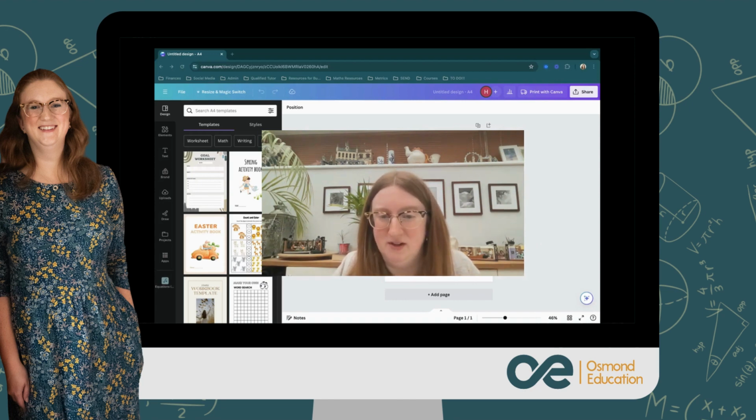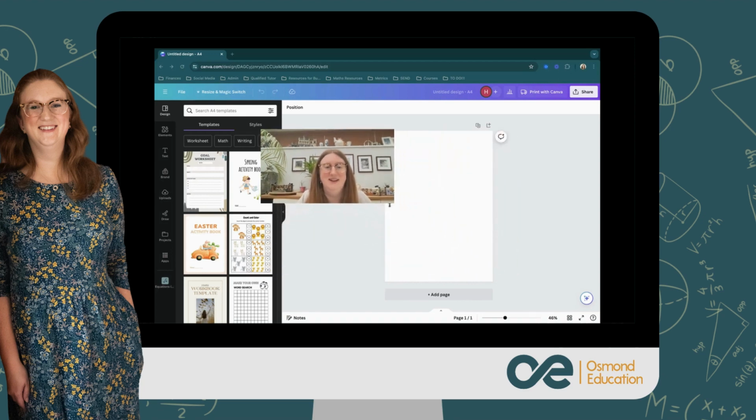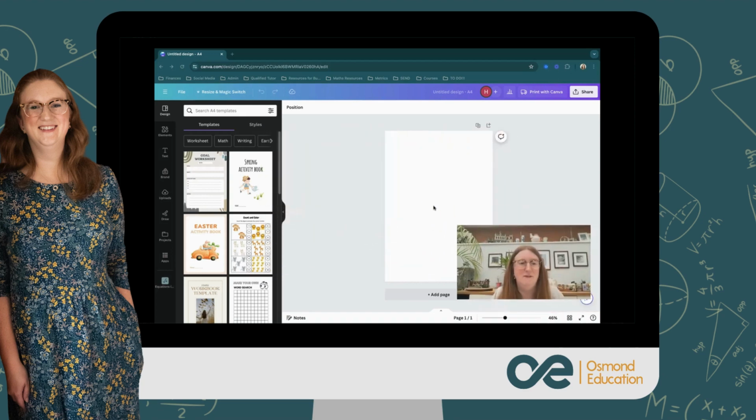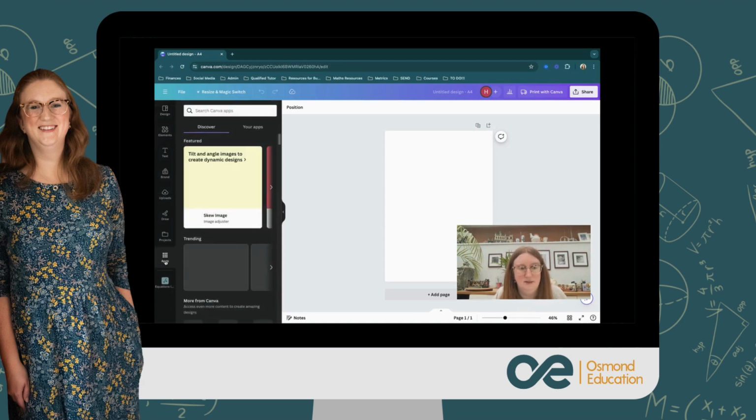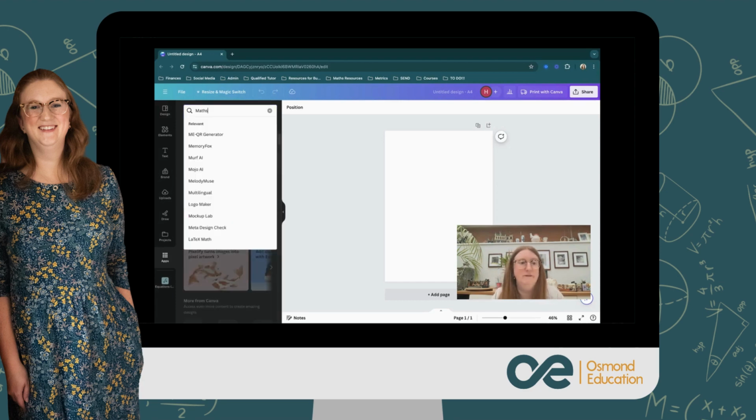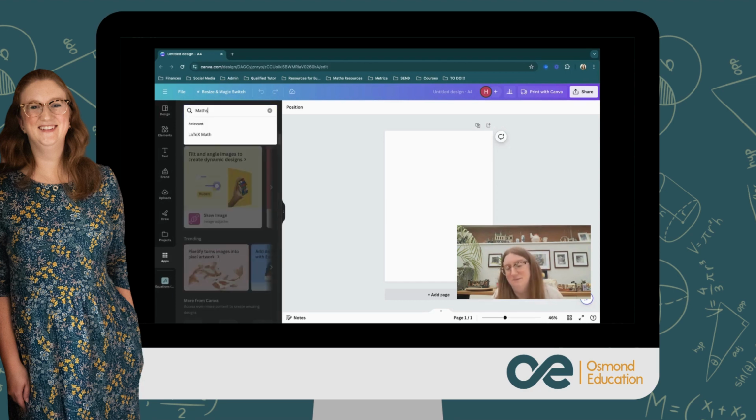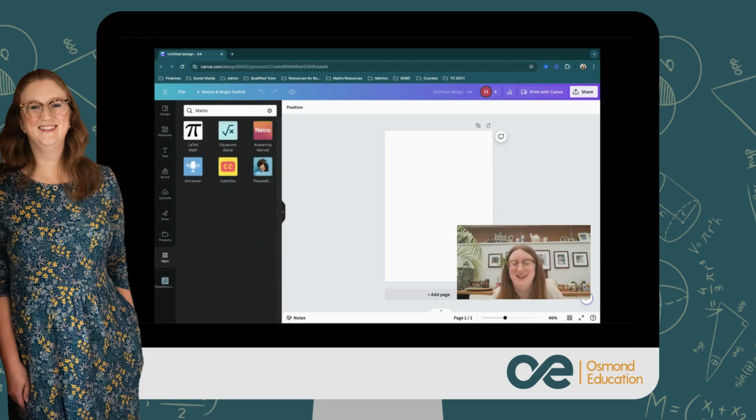I'm just going to shrink my face a little bit and move me to the corner. I've opened up a worksheet within Canva, but you can use any resource that you'd like. Now, if I go down here to where it says apps, and then I click in here, there's all sorts of apps, but we're looking for maths. That's with the S for those of us in the UK, math without if you're overseas in the US.